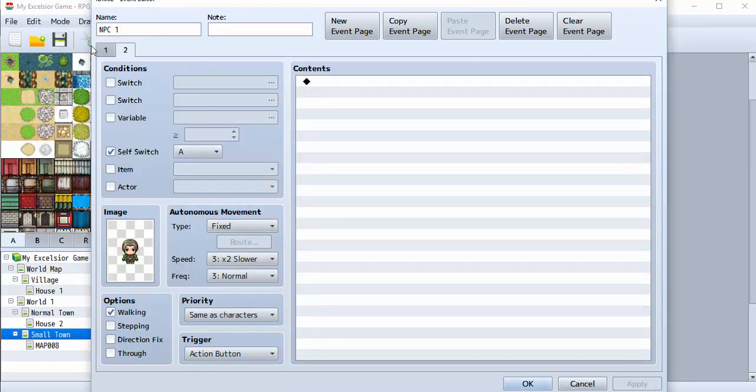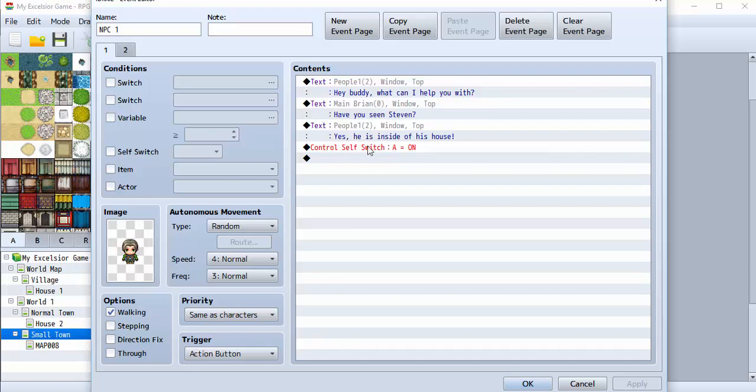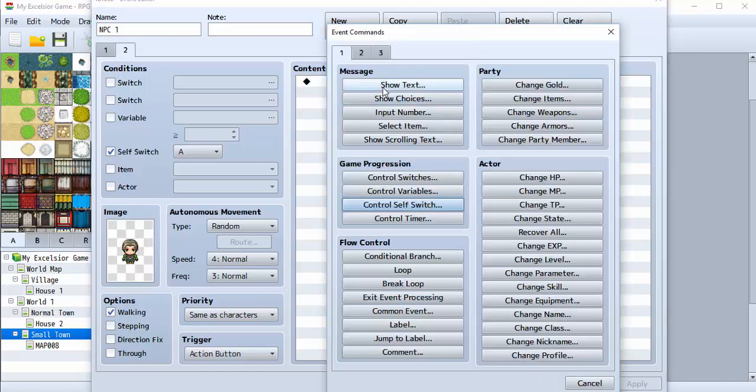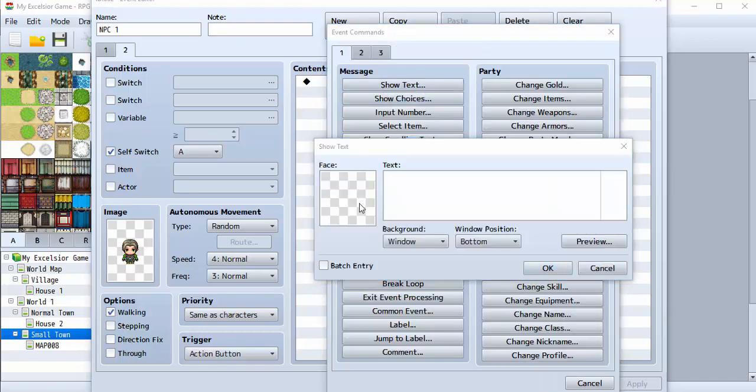And so now it's going to go through this entire conversation. It's going to turn self switch A on, which is going to transfer it to this page. And then we're going to want him to still walk around, probably at normal speed. Apply. And so now if you go up and talk to him, nothing will happen because there's nothing here because you're on second page. So what you want to do is throw some more text in here.